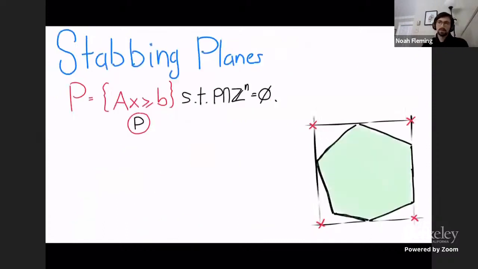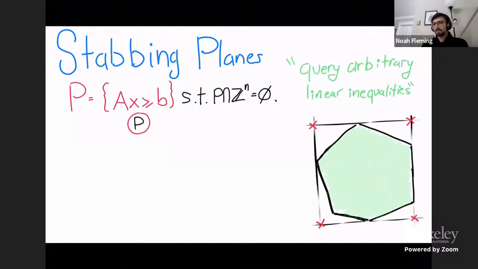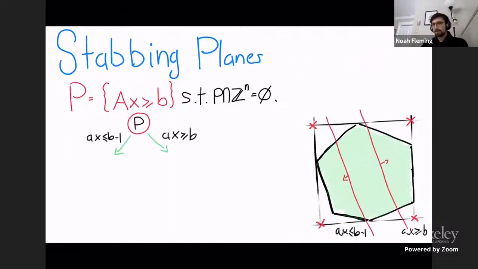All right, so stabbing planes, it's just the straightforward generalization of this to query integer linear inequalities. So rather than branching on a single variable, now we pick an arbitrary integer linear inequality, and we branch on whether it's true, whether ax is greater or equal to b, or it's false, ax is less than or equal to b minus 1. And because a and b are integral, any integer solution is going to satisfy at least one of these two.